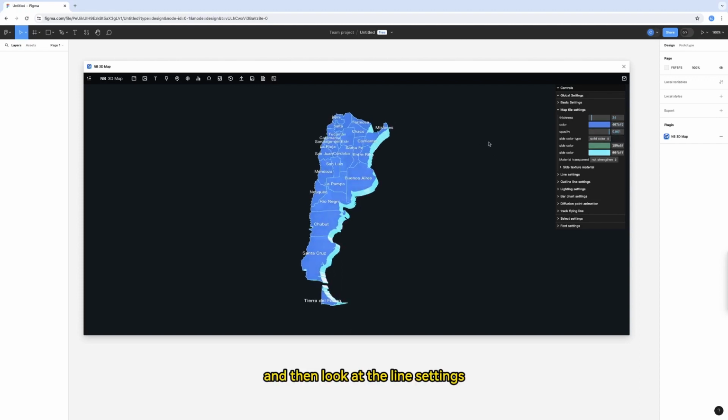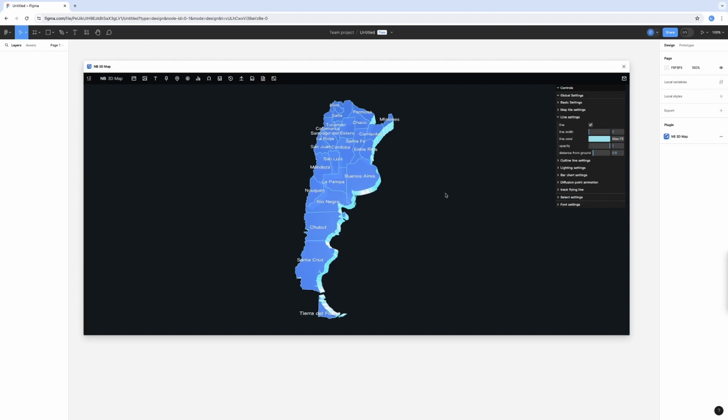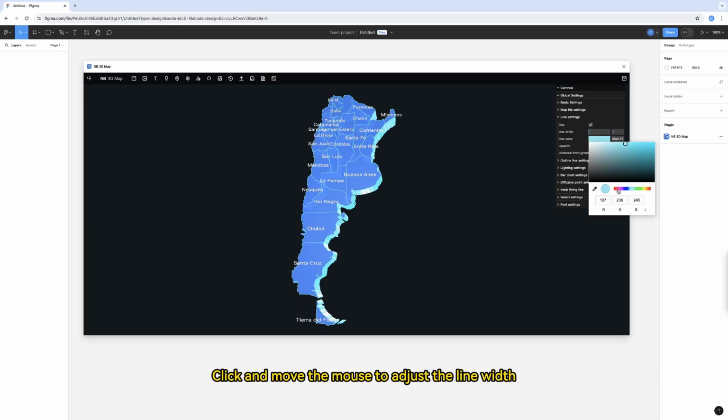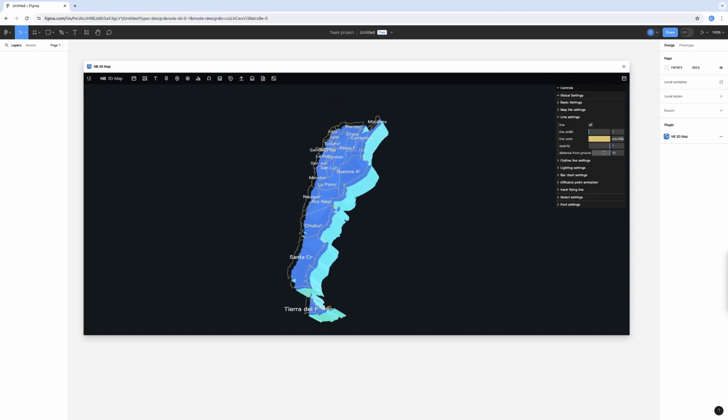And then look at the line settings. Let me zoom in on the map first. Okay, the lines of the map don't need to be displayed. Just remove the checkbox. Click and move the mouse to adjust the line width. You can also set the line color and opacity. The last one is to adjust the distance between the line and the ground.